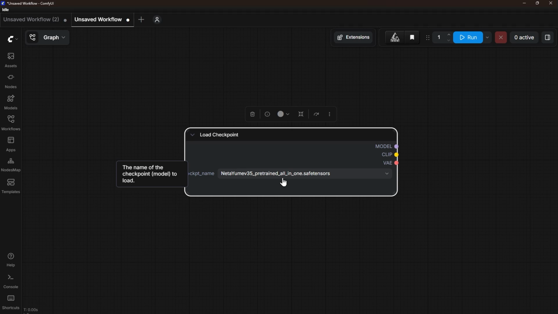The load checkpoint node loads the model file into ComfyUI. That model is what powers the generation process and gives the workflow its style, behavior and output quality. Without a checkpoint, ComfyUI does not know which model to use. So this node is usually one of the first nodes in any serious workflow.